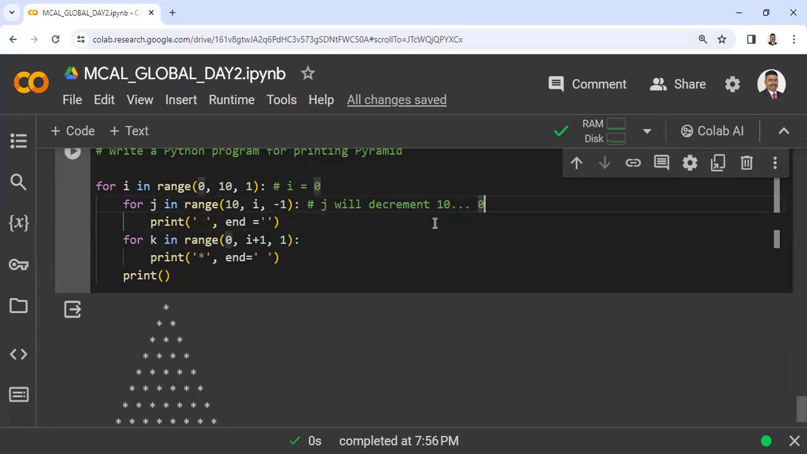And how many values are there? In total 10 values, because it starts from 10 and goes down to 0, which includes one more value. So this will print a total of 10 spaces. So right here, we have a total of 10 spaces.